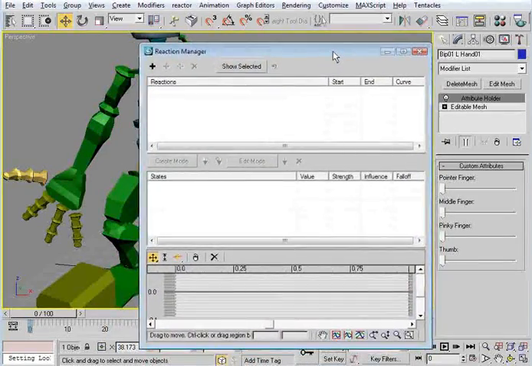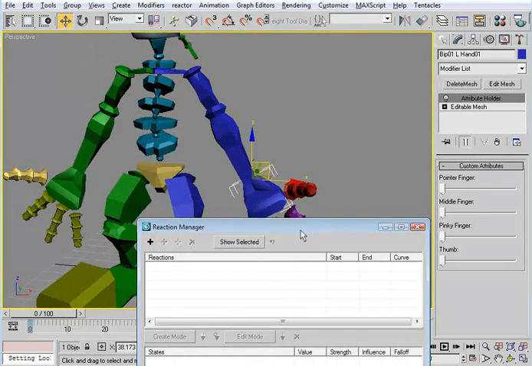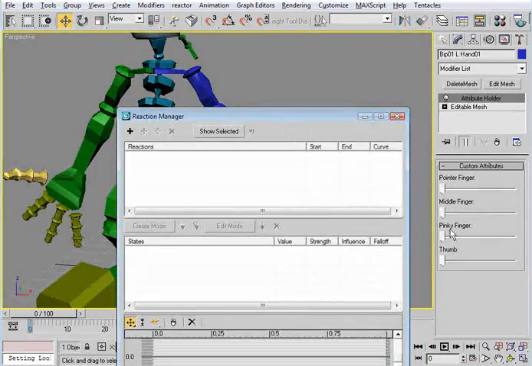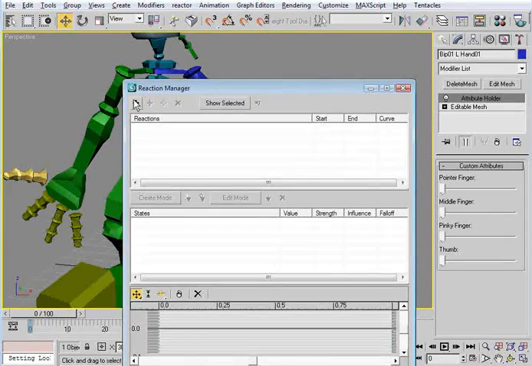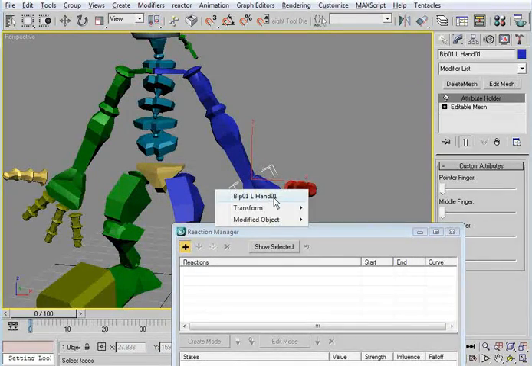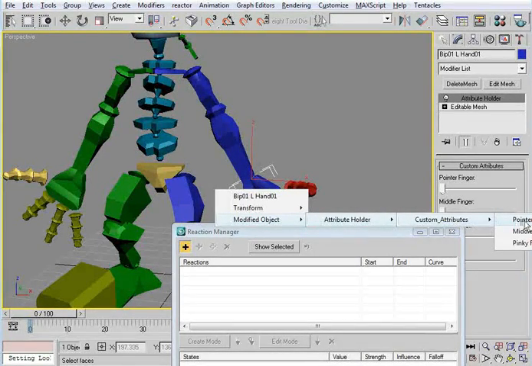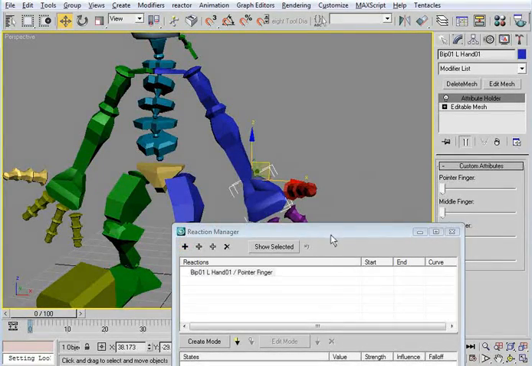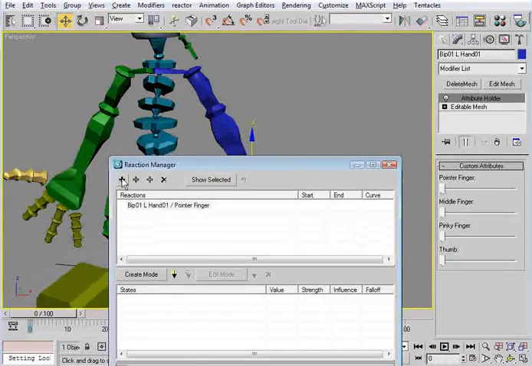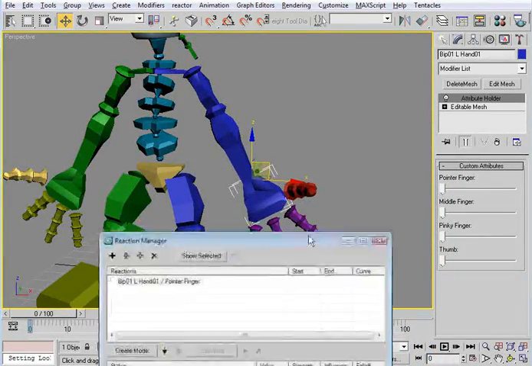The first thing we're going to do, making sure that our hand is selected, the thing that has all of our attributes on there, is check the Add Master, and pick the hand, and we come down and we see we want to use the hand, but we want to drive it with the current object's modified object, attribute holder, custom attributes, pointer finger. Okay, so this is the master that is going to drive what happens here.